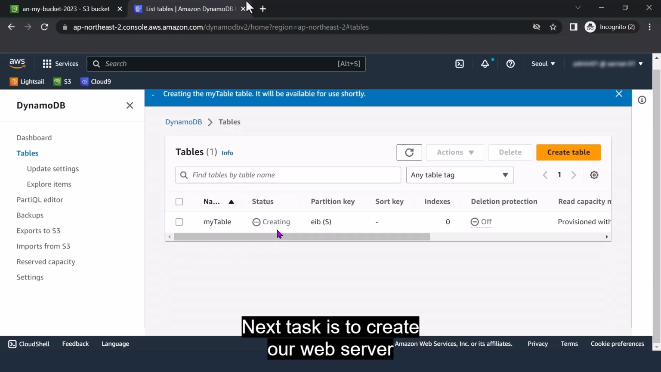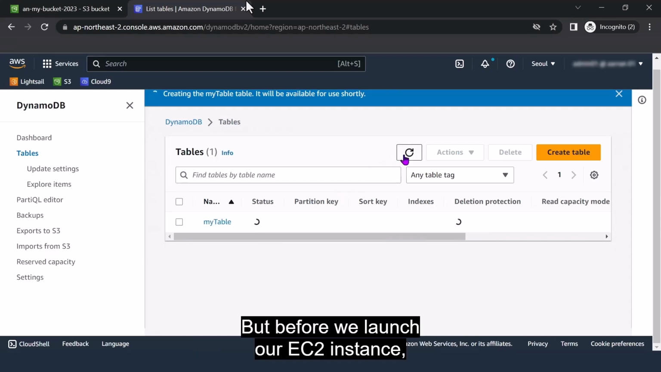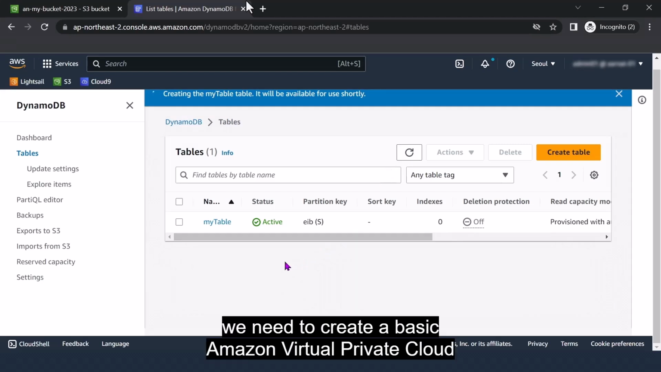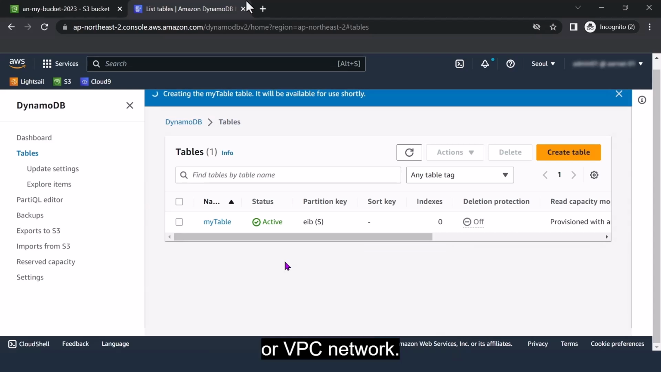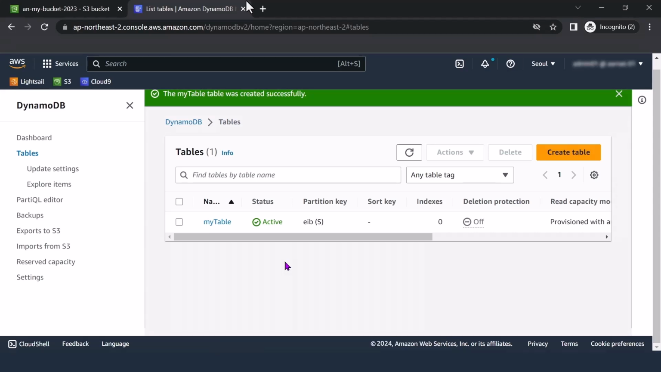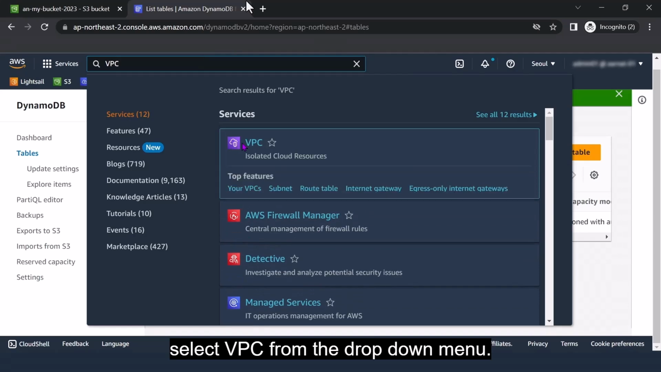Next task is to create our web server and deploy our photo sharing website to the web server. But before we launch our EC2 instance, we need to create a basic Amazon Virtual Private Cloud or VPC network. This VPC will be used to launch our EC2 instance. So, in the AWS Management Console search field, type VPC. Select VPC from the drop-down menu.